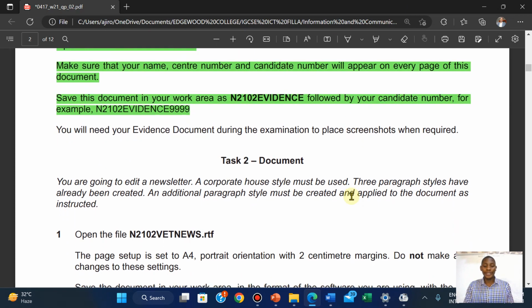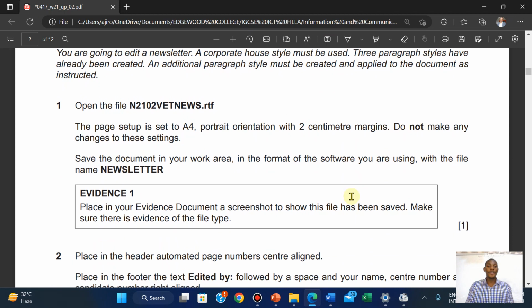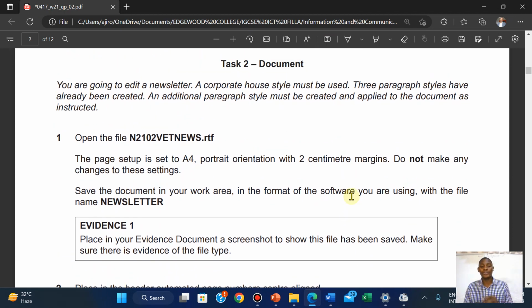Now let's go to document production. You're going to edit a newsletter. A corporate house style must be used. 3 paragraph styles have already been created. An additional paragraph style must be created and applied to the document as instructed.